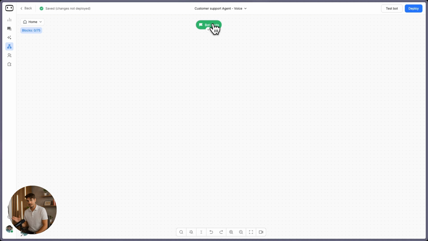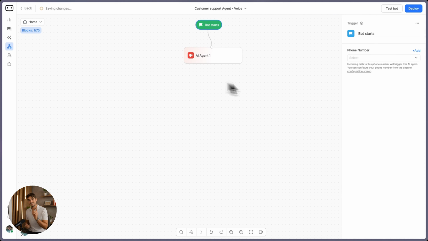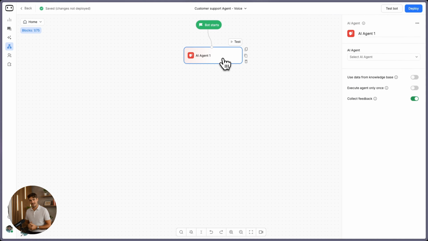First, the trigger block. Here, you connect it to the phone number you'll be using. Once connected, any incoming call to that number will trigger this bot. We'll go over connecting the number a bit later in this video, during deployment. Right after the trigger, add an AI agent block. This handles the entire conversation, greeting included, so we don't need a separate message block.